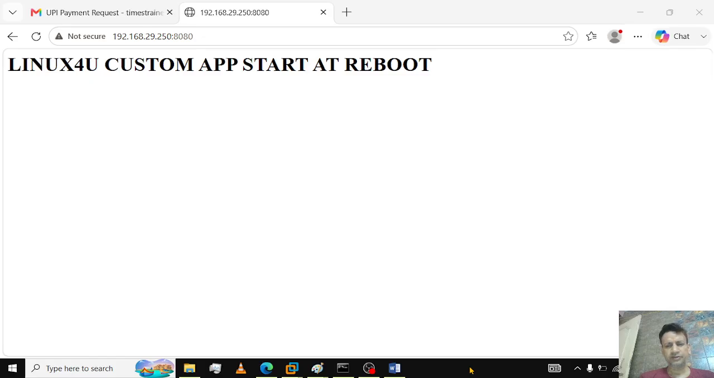So with the help of systemd Quadlet, we are allowing the container to come up on every reboot, right? So it was the rootless container.